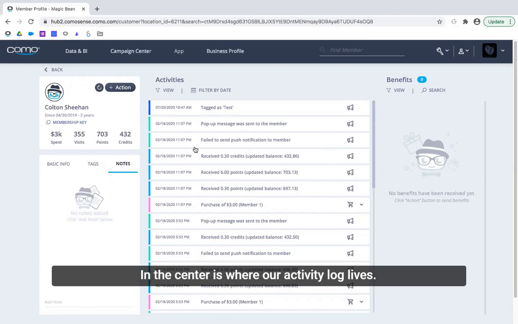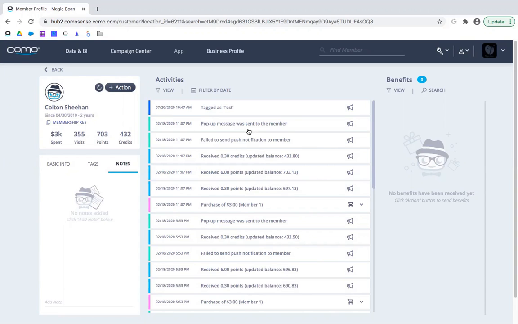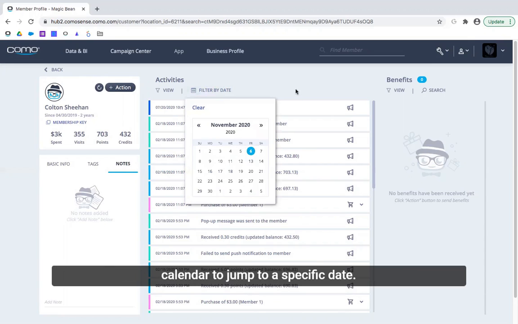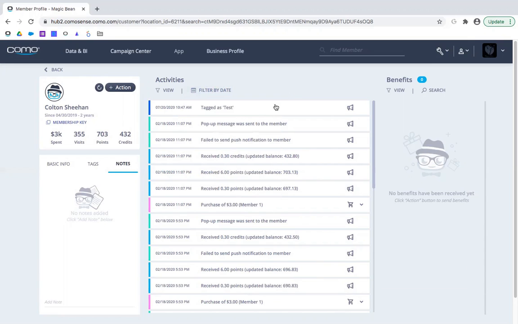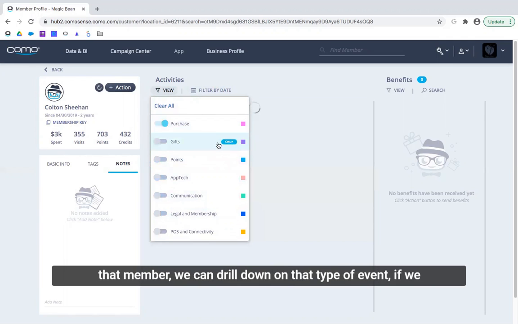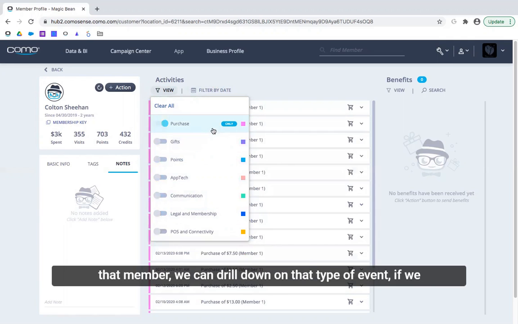In the center is where our activity log lives. So this is all the different events that have been triggered on that member's profile. If you have a specific report, you can, of course, use the calendar to jump to a specific date. If it's more general, you can filter based on the type of event. Let's say we only want to see purchases by that member. We can drill down on that type of event.